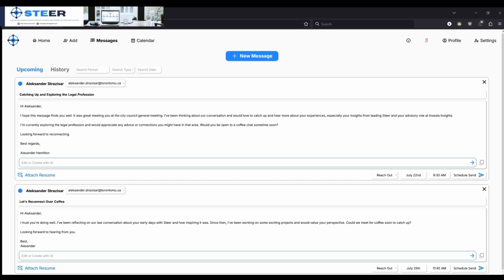Let me show you our messages page. So in the top right, you can see our Google button is red. This means that we're connected with our email, which makes email sending possible. Now you can see we have our first two messages here.